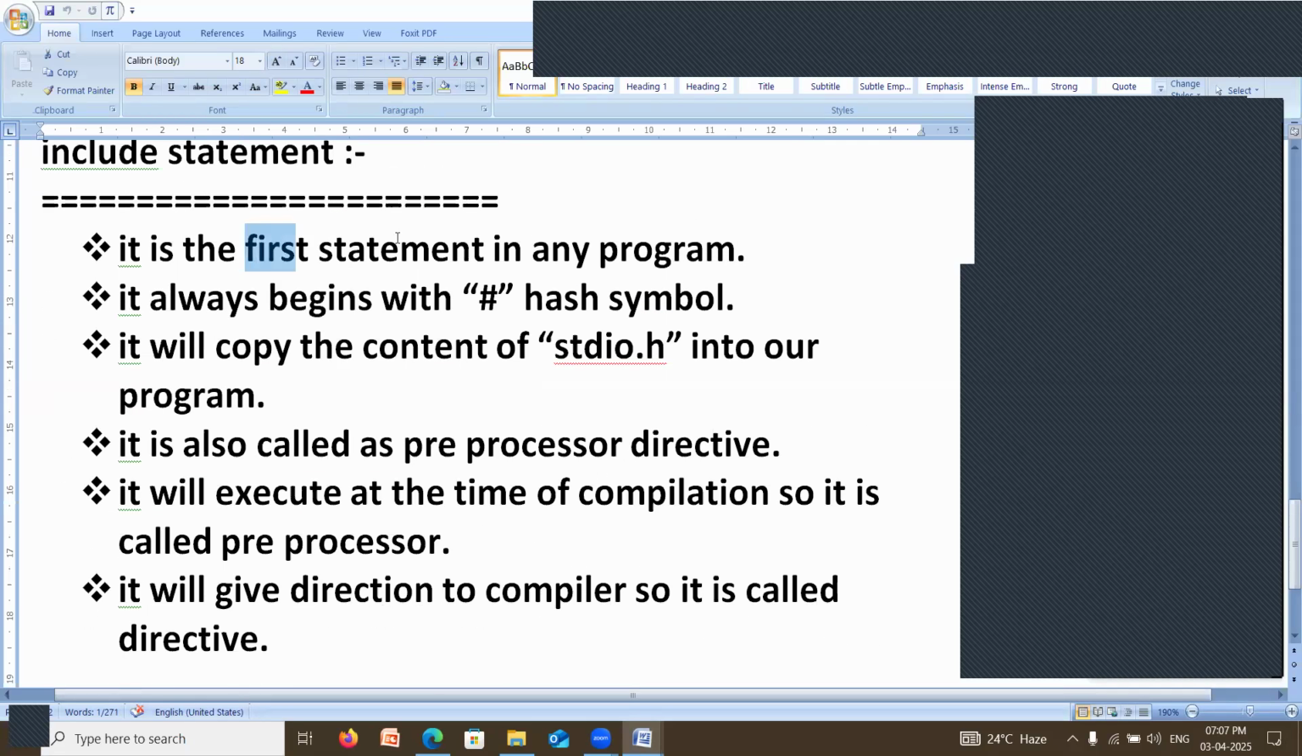Now, you have to write that line on top. So, it is the first statement. In any C program, you have to start with hash include stdio.h. It always begins with a hash symbol. Without a hash symbol, you cannot write that. What is the use of hash include stdio.h? It will copy the content of this file into your program.